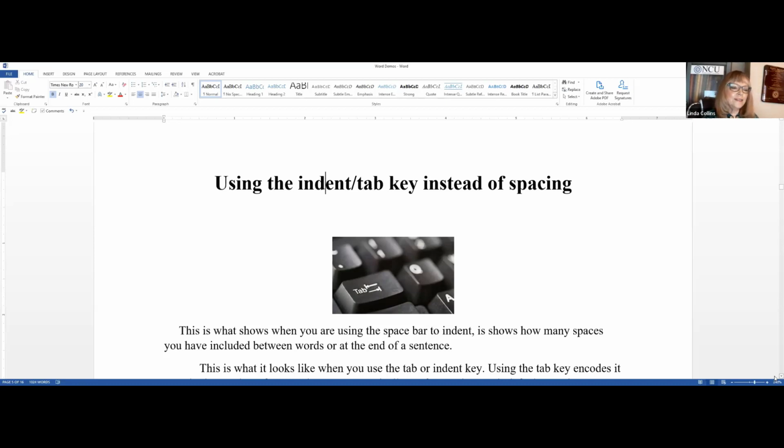Okay. The next thing that we're looking at is using the indent tab key instead of spacing. And I have a little picture of the tab key here for you. So it's at the left-hand side of your keyboard. It sometimes looks different. It depends on what type of keyboard that you have purchased, but I think you kind of get the idea.